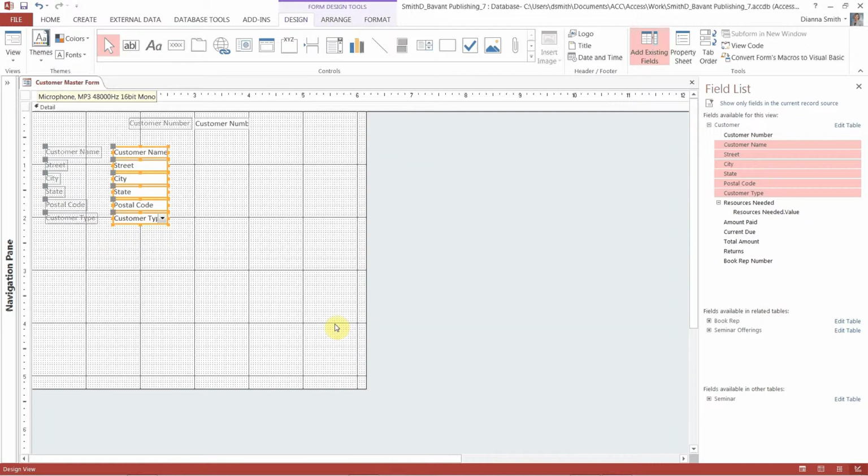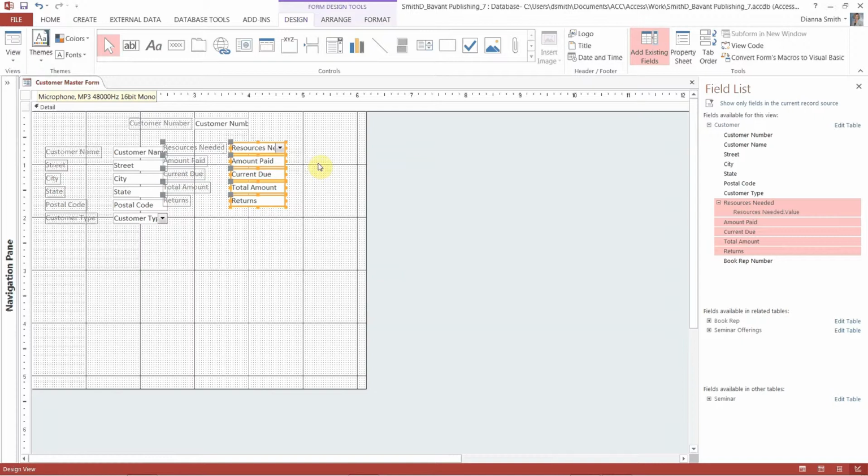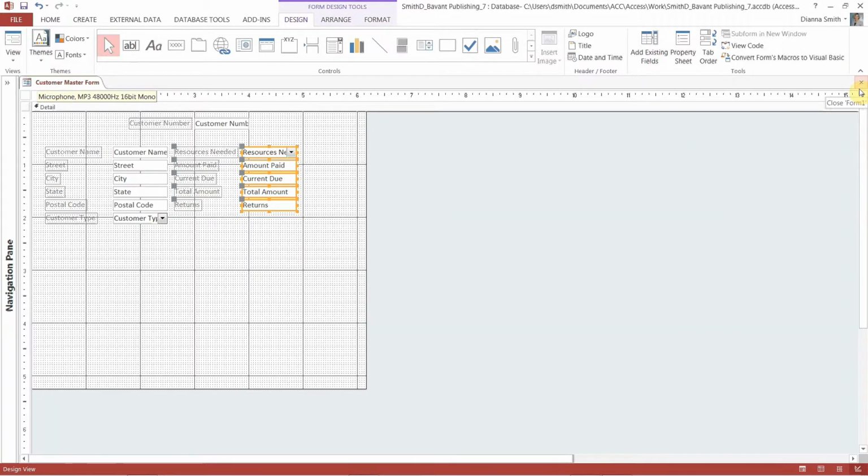And then we want to select resources needed. Click on the top one, hold the shift key down, and you're going to select through the returns field. Alright, and drag that also over to about where you think this needs to be. Looking at the book, to me it looks like it's about here. And that's sitting on top of it, so using my arrow keys, I can move this over. Piece of cake, right? So we're going to close our field list. Go ahead and save our form, and then turn the page.